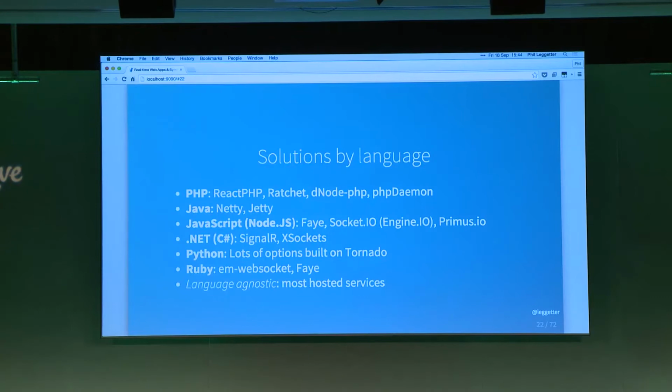There are options available for every single language, I would think. Maybe not Prolog, I don't know. For most of the mainstream languages, there are solutions available. So I'm not going to read these out, but there are solutions available. So don't cross PHP off the list. Don't cross any specific language off the list just because you don't think it's suitable for real-time frameworks. For hosted services, they should have SDKs to make it possible to integrate with any technology anyway.